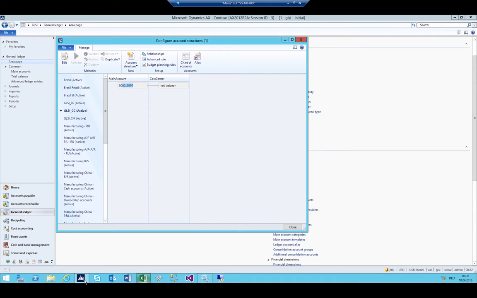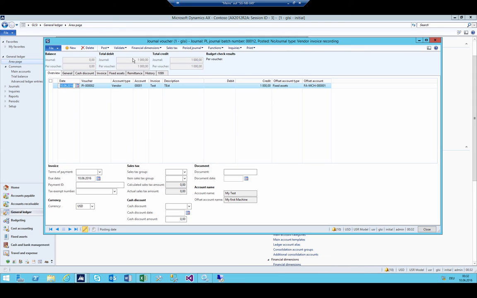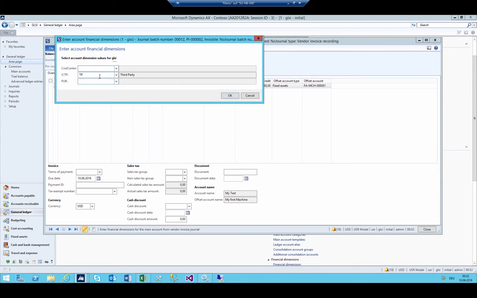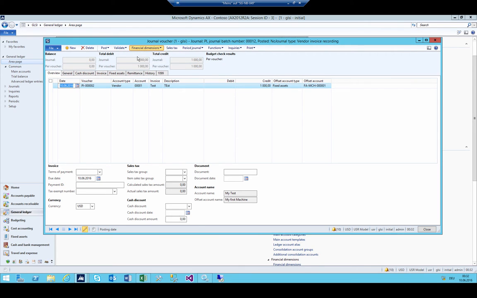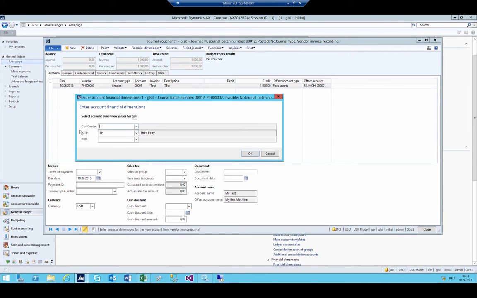It's clear. Yeah, so AX now tries, of course, to post to the account itself. So in the end, I have here in the account no cost center, and in the offset account, there would be one, but it actually tries both. So this one here, AX is going to try to post onto this main account.